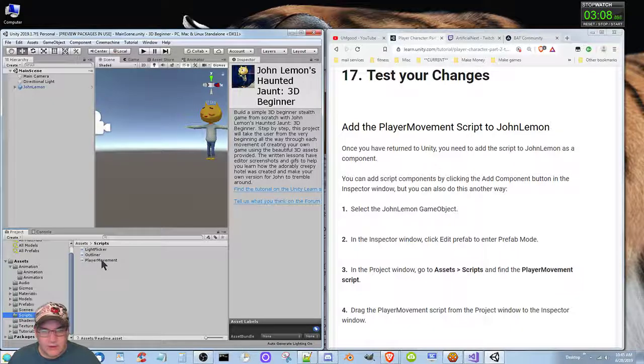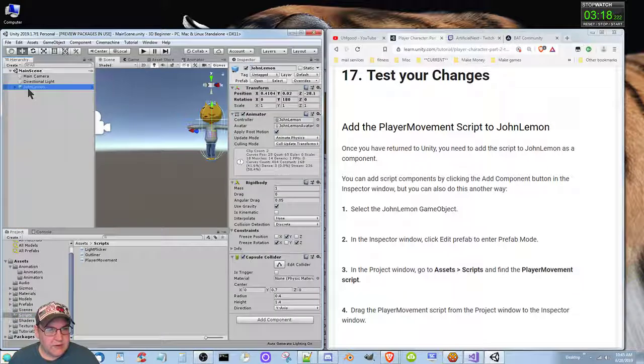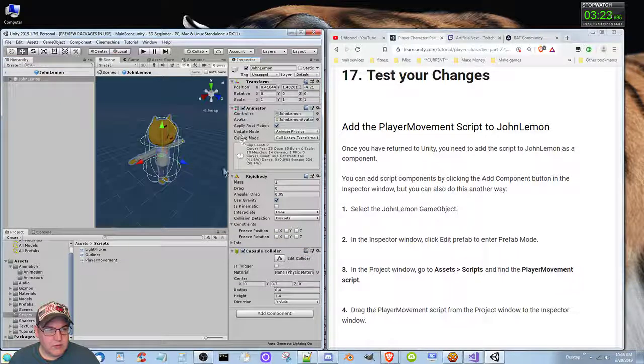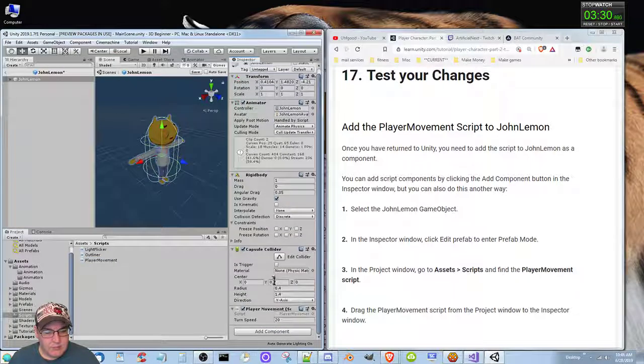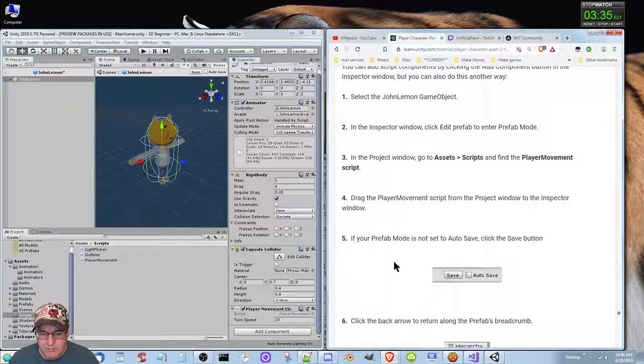So, okay, drag the player movement script from the project window to the inspector window. Okay, so I need to actually go to open. All right. So now take player movement, drag it to there. Player movement script. I see. Because you could add component, but it automatically adds it. Save button. So I just saved it.